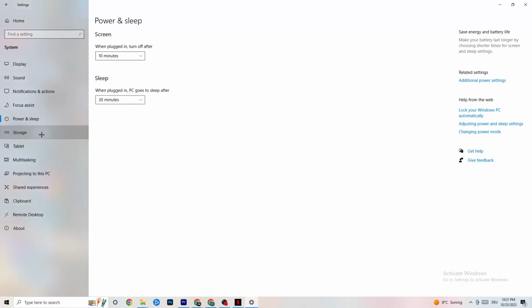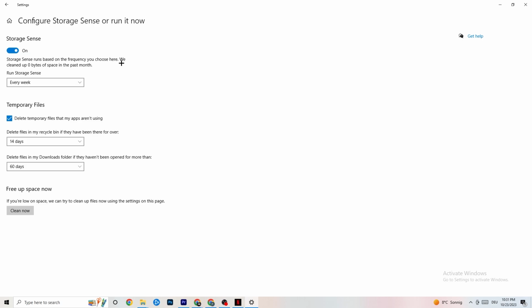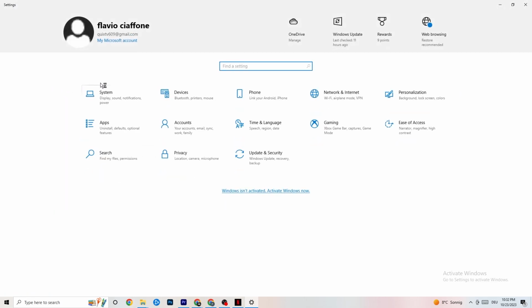Next thing, go to storage. You're gonna click configure storage sense right now. Afterwards, you can see the settings. I want you to copy my settings: every week, 14 days, 60 days. Afterwards, clean now, which will help your PC reduce the temporary files which are not getting used by it. So just click on clean now. I'm not gonna do that because it takes quite a while, and I already did it. So go back once or twice.